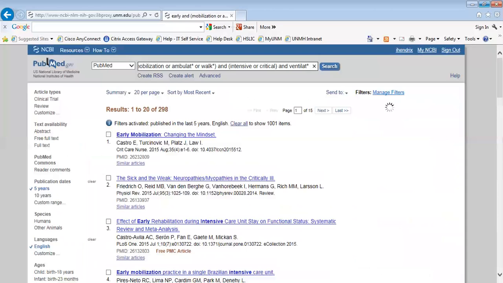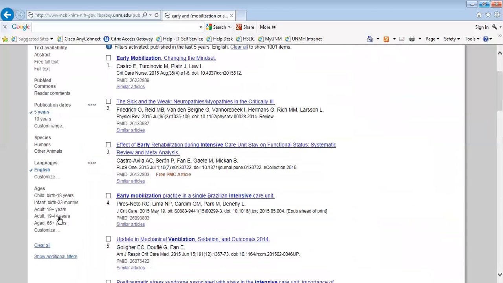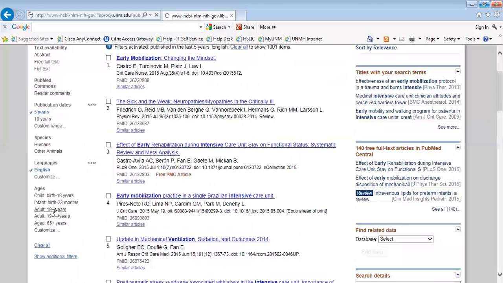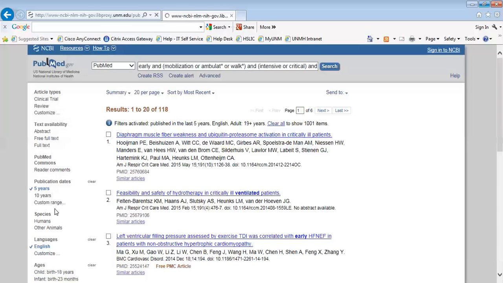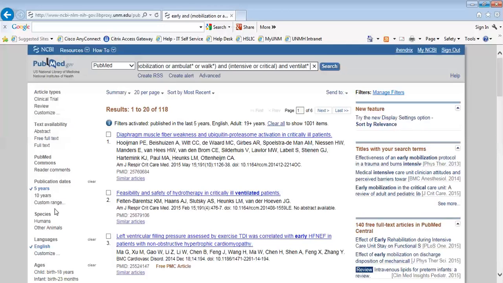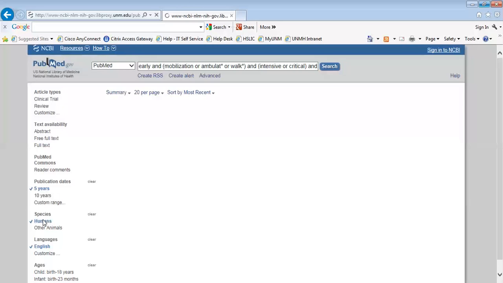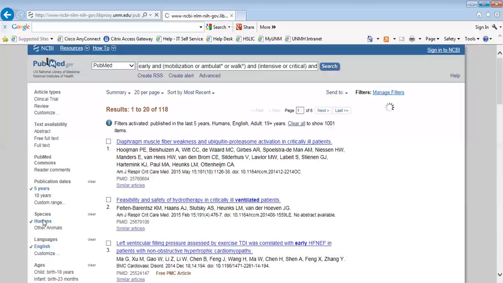Now if I want to make sure that these were done in adults, I'm going to click on the 19 plus, which will go all the way up to 100 or however old they have studies on. So now I'm down to 118 items. So these are looking better. Another thing that I can do is limit it to humans, although I don't think there are too many animal models for this, but you never know, so I can get rid of any rat models for this type of thing. So I have 118 items.